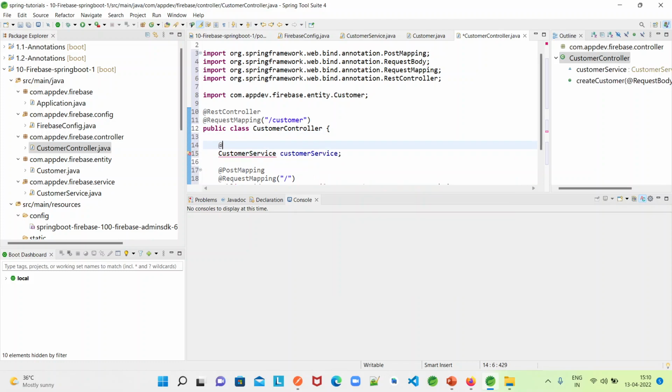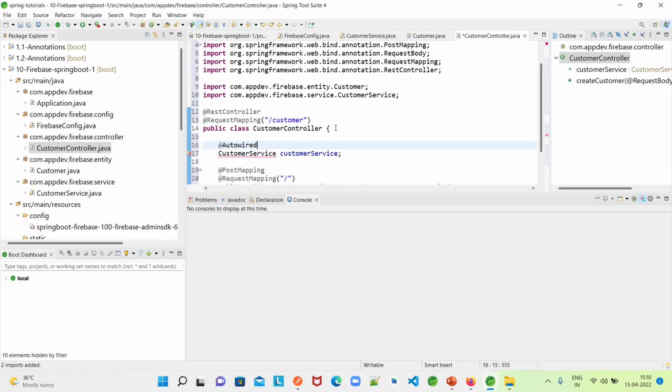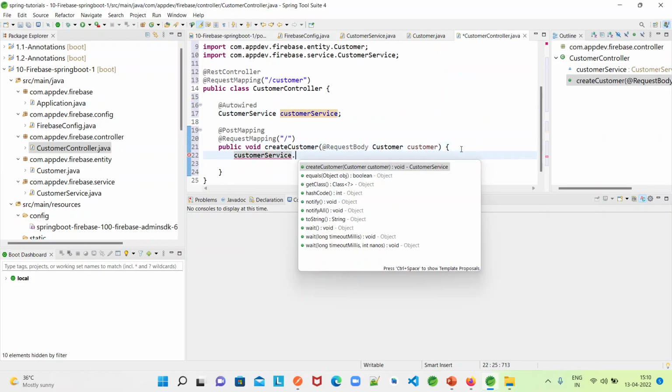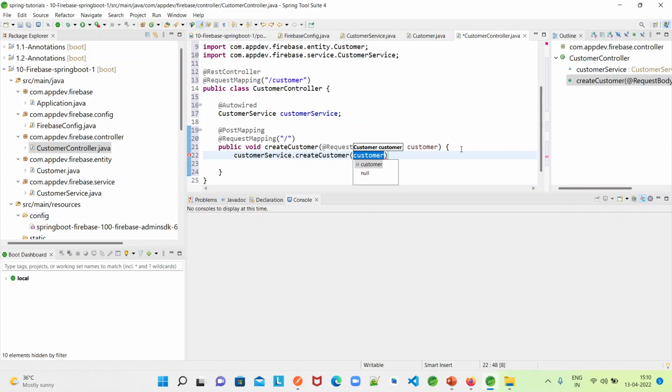This will be auto wired here. Okay, now I have to call the method that is there in the service from here. Okay, customer service dot create customer, and I'm passing the customer object, whatever I have received from the client.